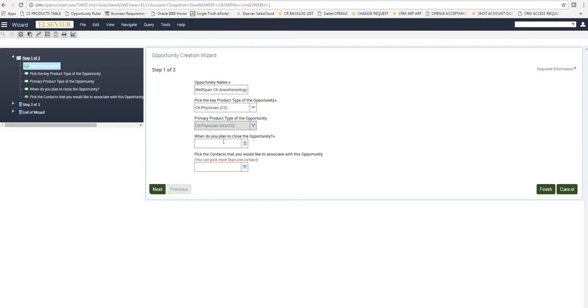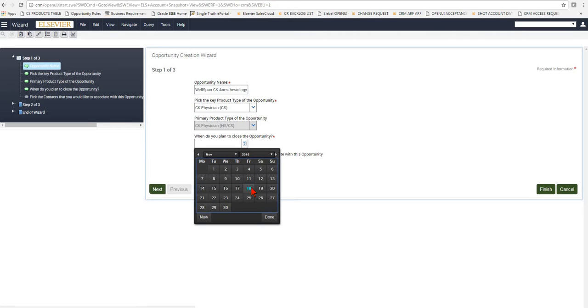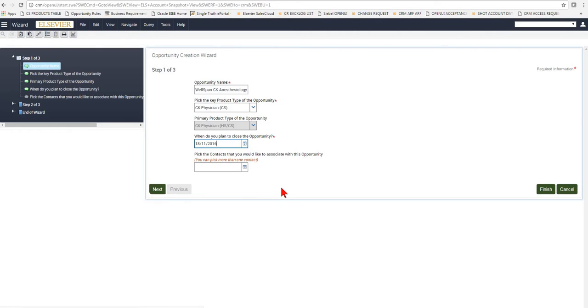Next is, when do you plan to close the opportunity? That is closing today. And now I have to pick a contact. This would be the person who will receive the invoice. They'll be the person in my bill to, ship to information for my agreement. So I click this icon here.